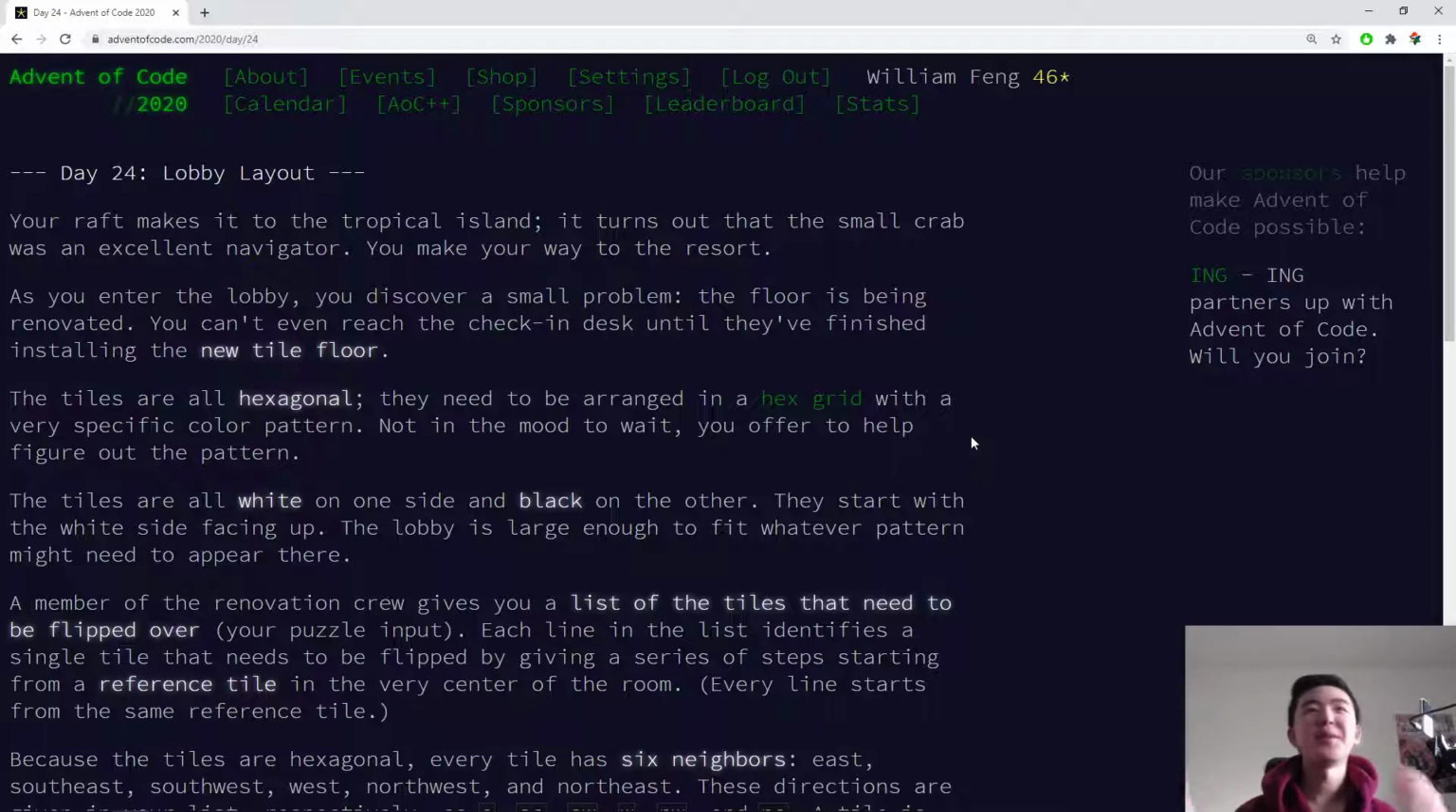Alright, so, day 24, Lobby Layout. Your raft makes it to the tropical island. It turns out that the small crab was an excellent navigator. You make your way to the resort. As you enter the lobby, you discover a small problem. The floor is being renovated. You can't even reach the check-in desk until they finish installing the new tile floor.